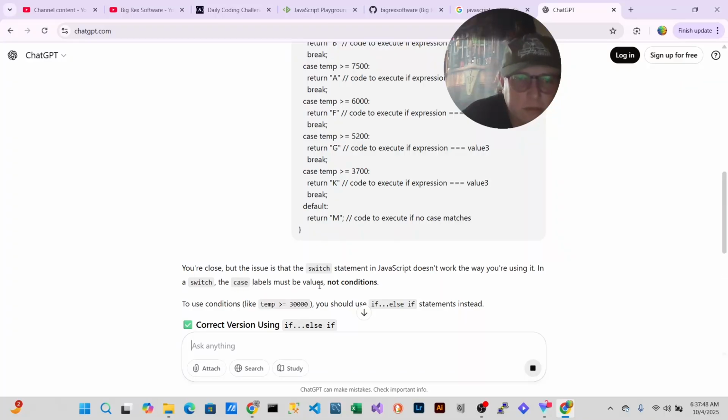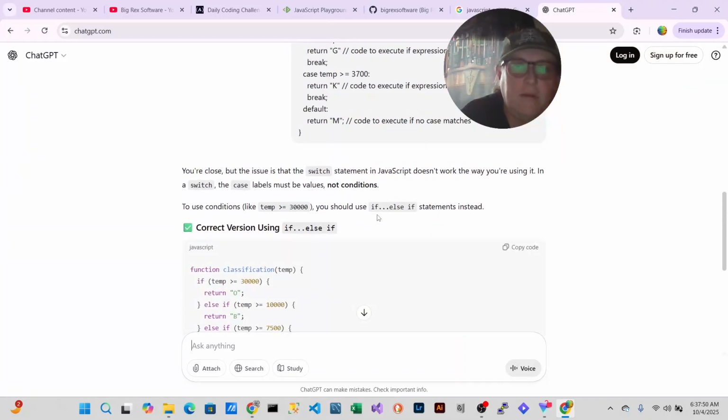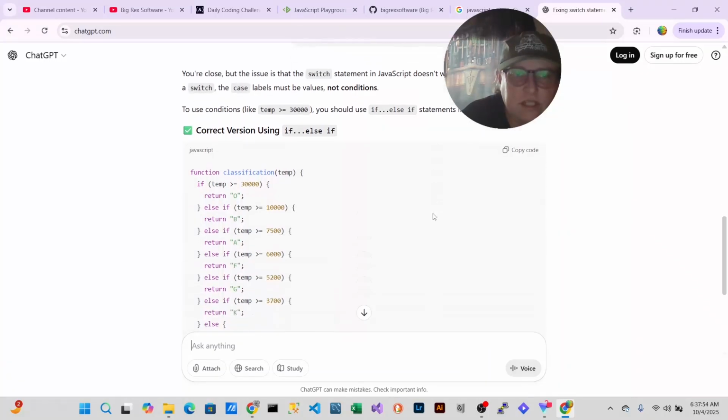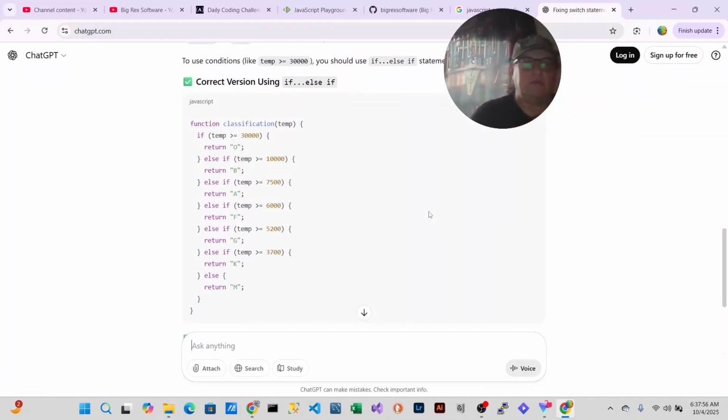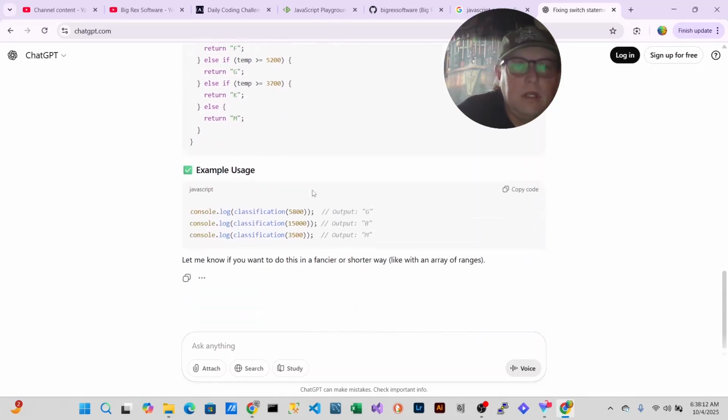This case labels must be values, not conditions. To use conditions like temp is larger, you must use an if, else if instead. Okay, I had a suspicion that wasn't going to work. So we would have to do this instead. So if temp is larger than or equal to 30,000, I return O, else if temp is larger than, and so on and so on. Let me know if you want to do this in a fancier, shorter way, like with an array of ranges. That's interesting.